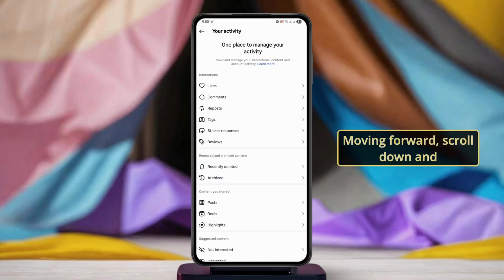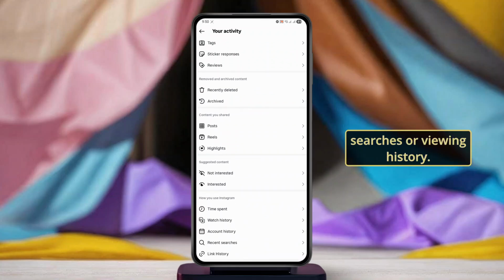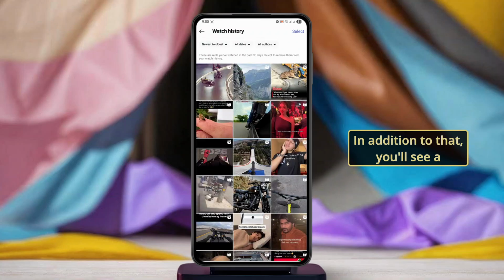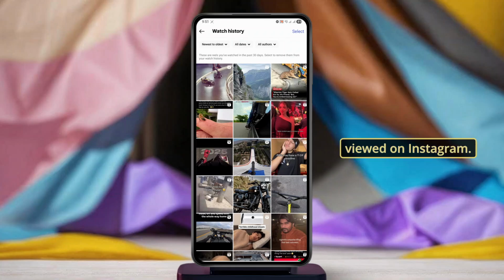Moving forward, scroll down and look for recent searches or viewing history. Afterwards, tap on videos you've watched or viewing history to access your watch history. In addition to that, you'll see a list of all the reels and videos you've recently viewed on Instagram.